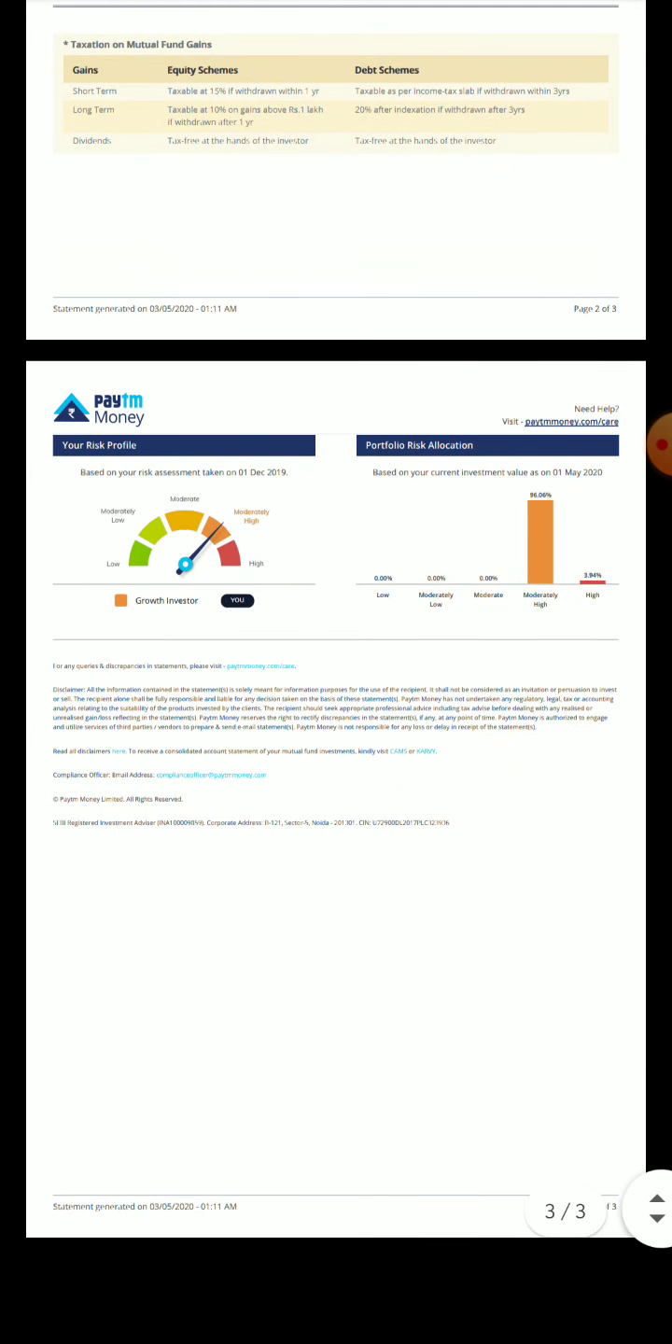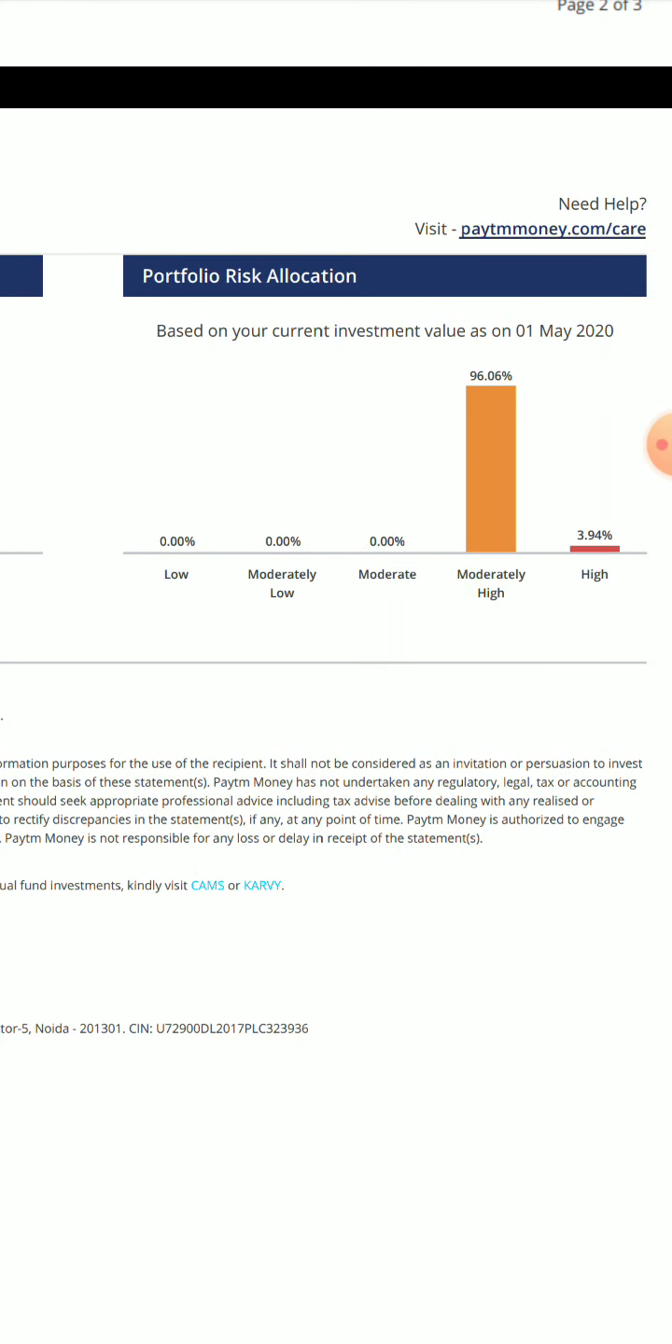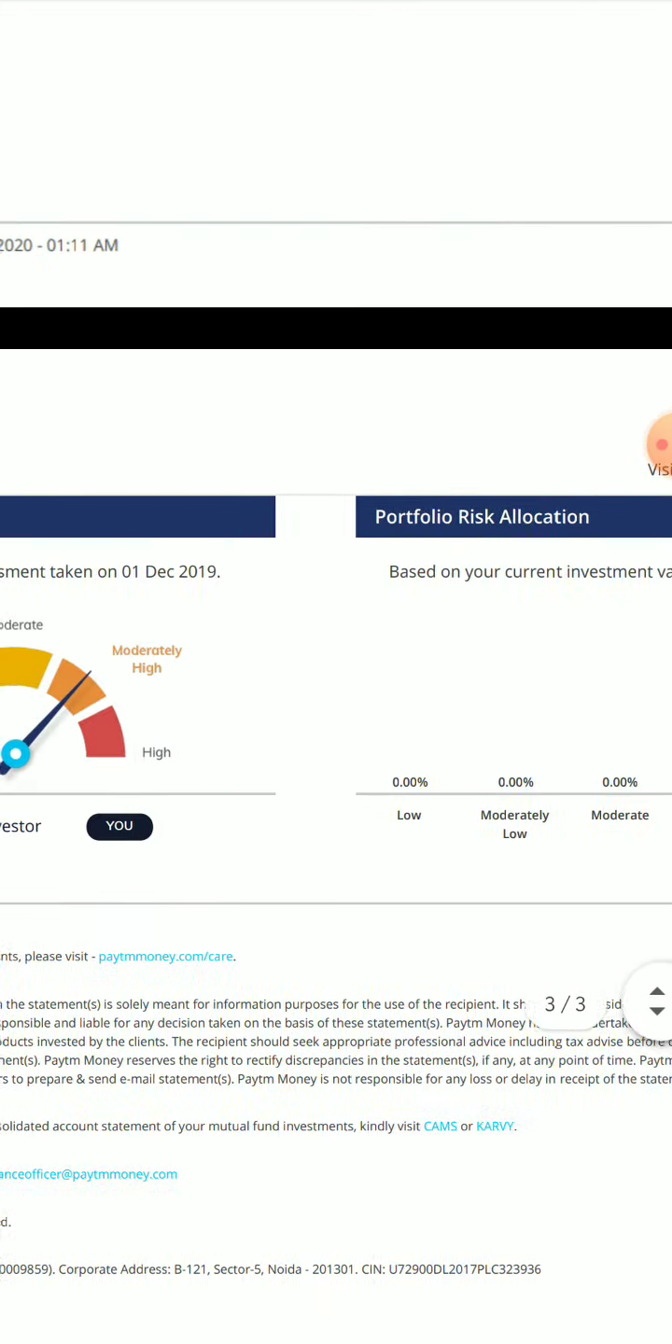And if I scroll down the report, they are showing me my risk profile, that I am a moderately high risk taker and a growth investor, and as per my portfolio, I have invested 96% in moderately high risk schemes and almost 4% in high risk schemes. So this is quite handy.